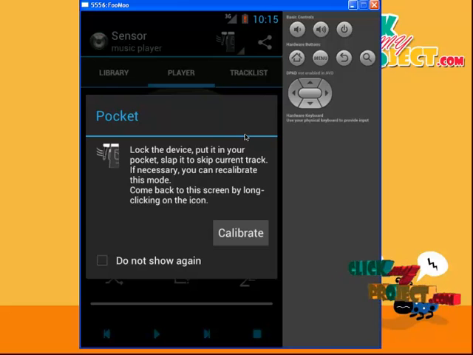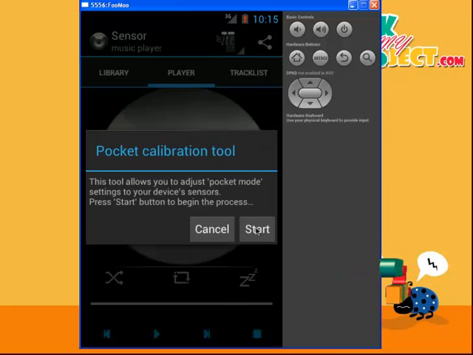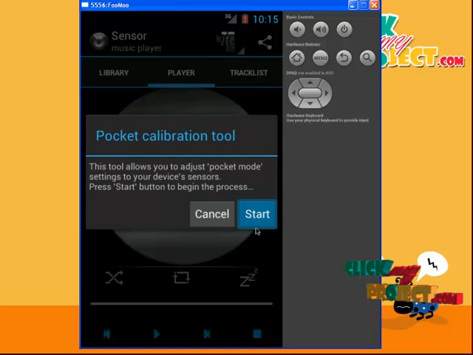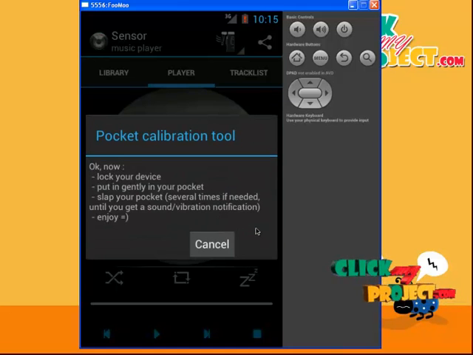For calibrating, first we start it. You click calibrate to start the calibration. Now lock your device, put it gently in your pocket, and slap your pocket. If needed, slap several times until you get the vibration notification. So you can enjoy the songs without touching any buttons, without changing any button modes.